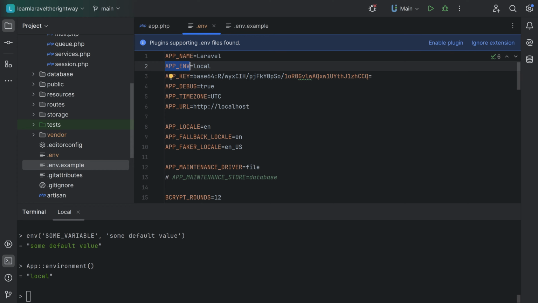If we pass an argument within this method, it is going to check if the current environment matches whatever we pass. So let's say we wanted to check if the current environment is staging. We press enter and it's returning false. If we check if the current environment is local, we see that it's returning true.